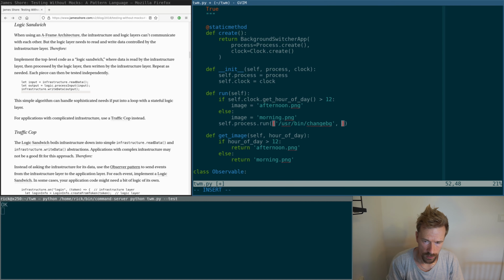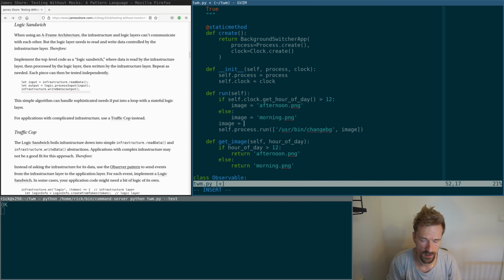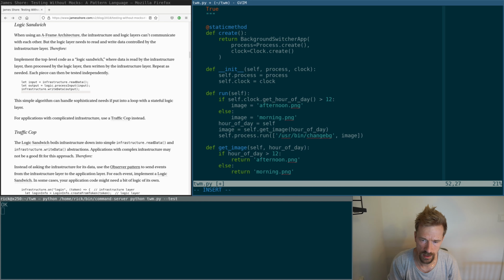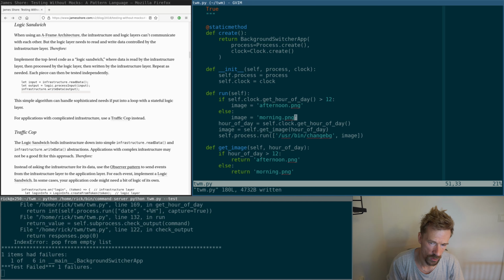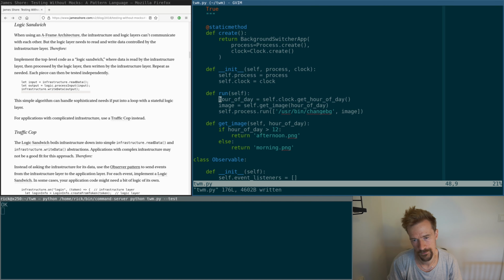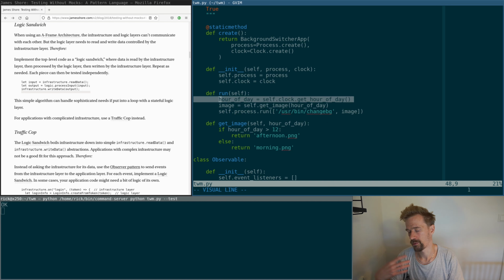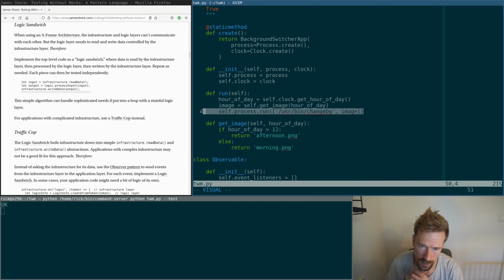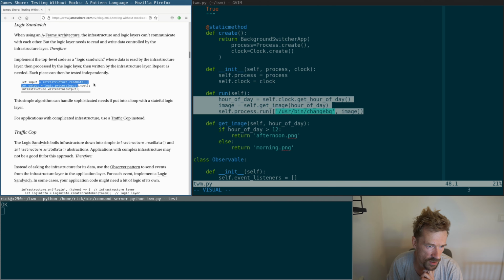And now we should be able to do, let's make it a bit more clear, saying image is get image hour of day, and then say hour of day is self.clock get hour of day, and we can remove that. Okay. So when we called get hour of day twice, it would call process twice, and we only configured one response, so that's why it failed. So now this run method looks very similar to this logic sandwich.